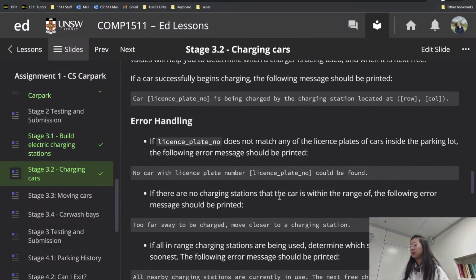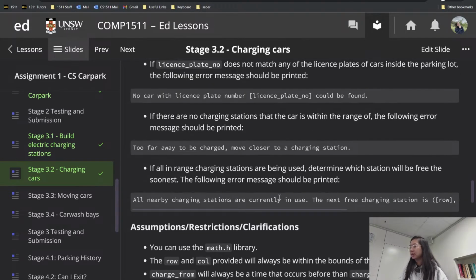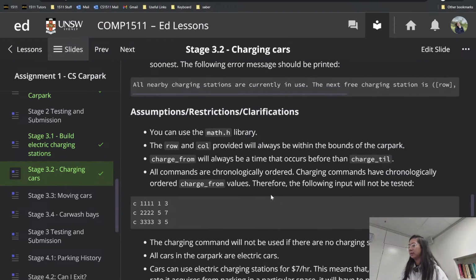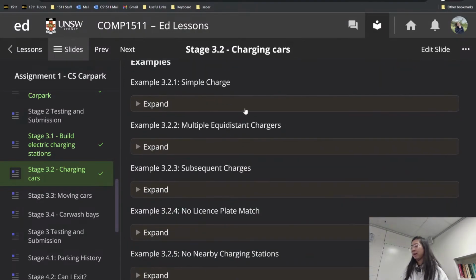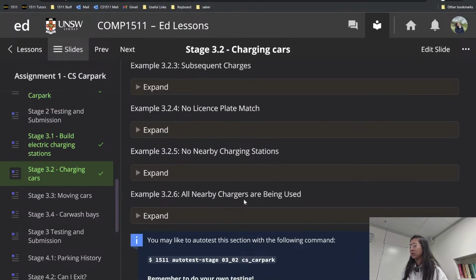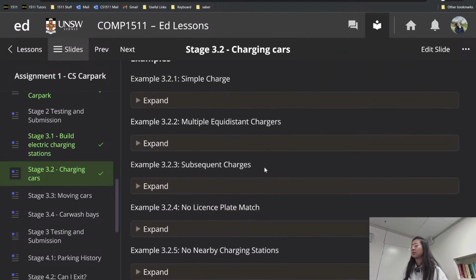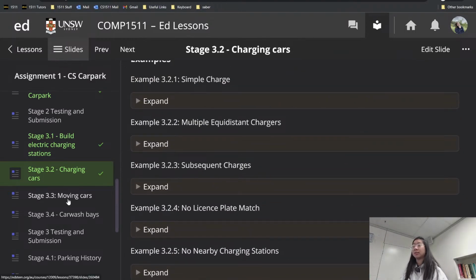And again, similar to every other stage, you have a bunch of things to error check and a bunch of assumptions that you can read through as well. And then, as always, we have examples. So you can see in stage 3, things get a little bit more complicated because there are more examples and more edge cases to consider.